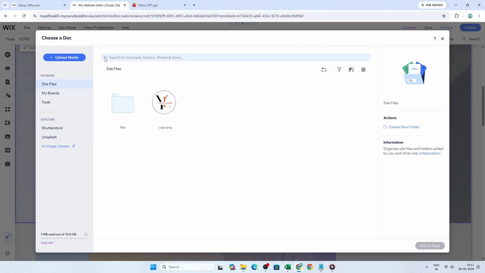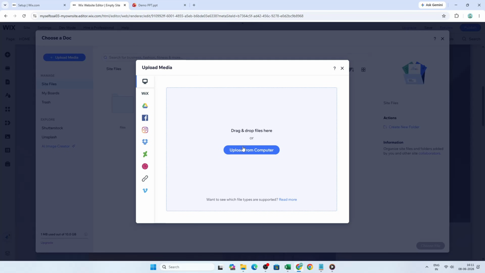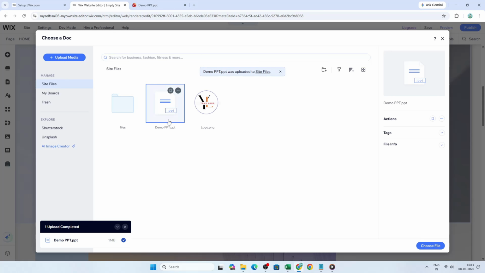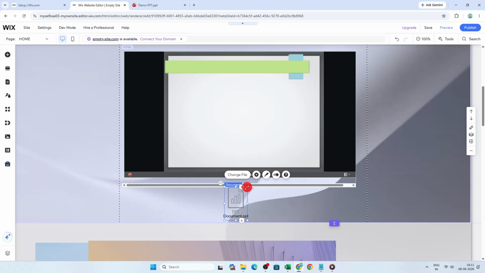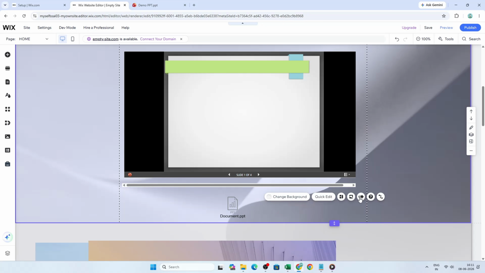Next, choose Document. Upload your PowerPoint file to the Wix Media Manager and click Add to Page. Once that's done, your button will be connected to the presentation file. This is a clean and simple option, especially if you don't need the slides displayed directly on the page.